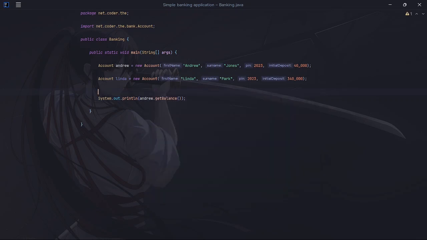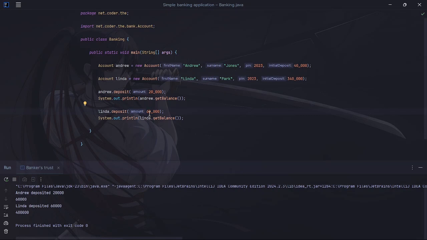Okay, anyways, we're going to get the balance after depositing. So I can say Andrew dot deposit. How much are we depositing? 20. Okay, let's just say 20k. Man, I'm rich. So we should now have 60k. Man, she deposited 60. She's a rich girl. Safe to say. Let's now run this. Yeah, so Andrew deposited 20k. Linda deposited 60k. Wait a minute. Hold on a second.